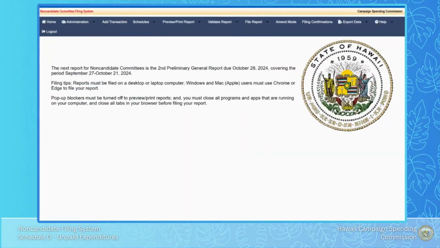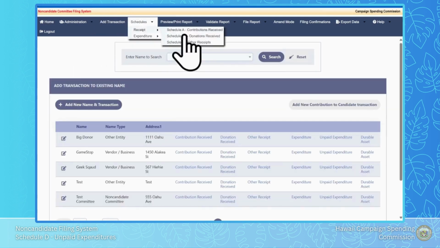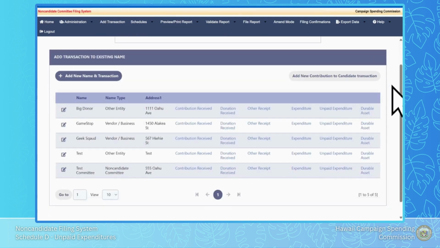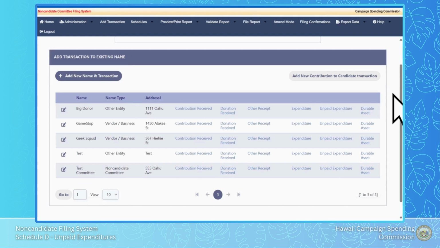To enter an unpaid expenditure, from the navigation bar, click Add Transaction to access the Add Transaction page. This is the main page for entering transactions into the NCFS. You can either add a new name and transaction or add a transaction to an existing name. Please refer to our previous videos in which we discuss the two ways to add transactions to the NCFS.